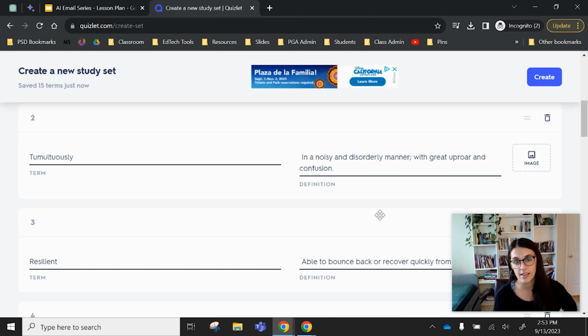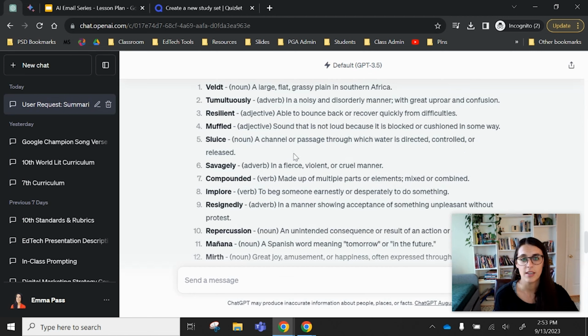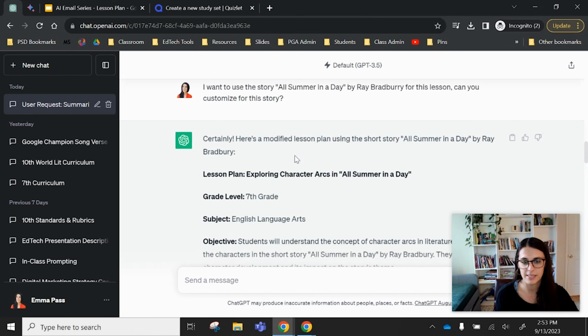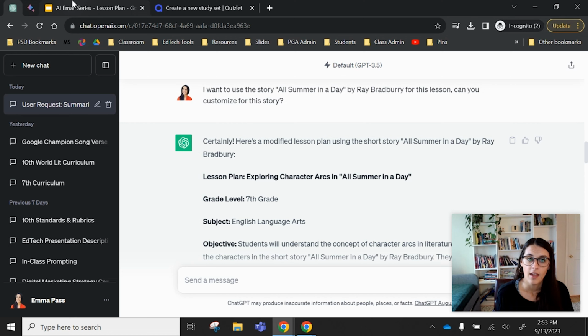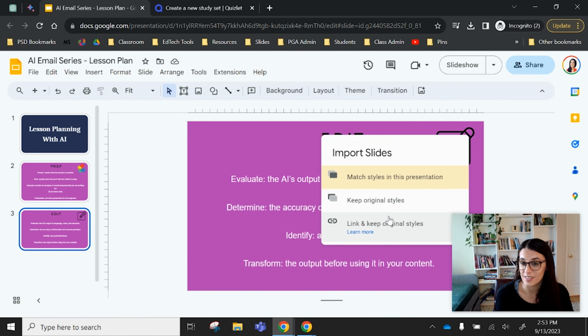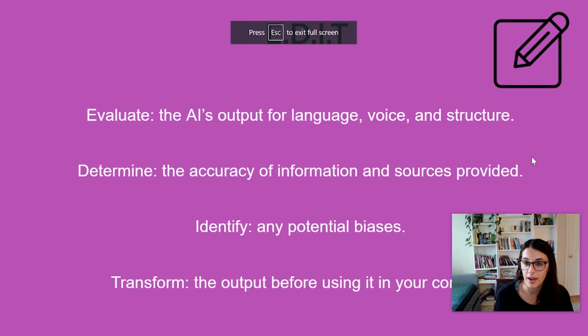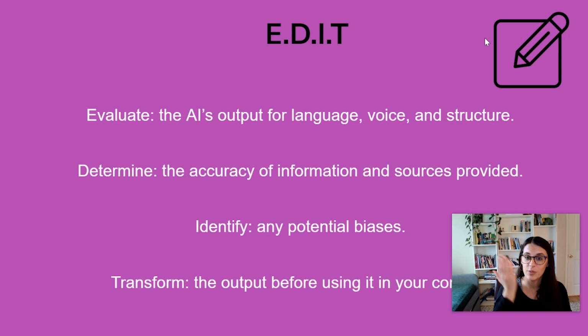They can play review vocab games, and then we can jump back into this lesson that ChatGPT has designed for me. As I said, I probably won't use that lesson as is. I have another acronym for editing, and the acronym is EDIT, to evaluate the AI's output for language, voice, and structure. So in this case, is it the correct structure? Do I need to prompt it, hey, I need more accommodations, or I need more ideas for how to get students moving? Determine the accuracy of information.